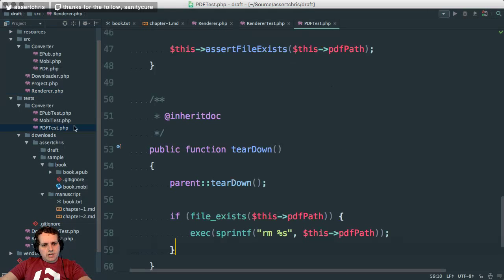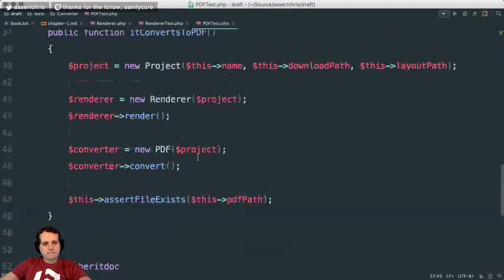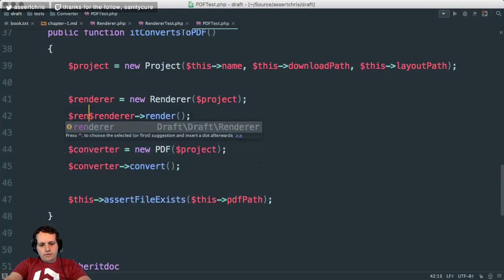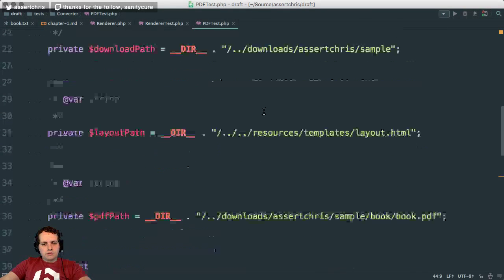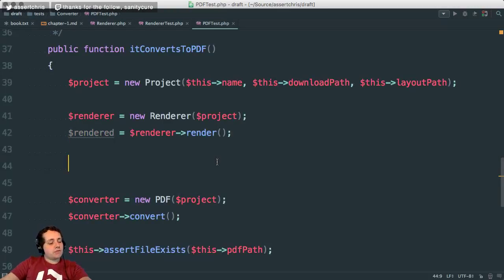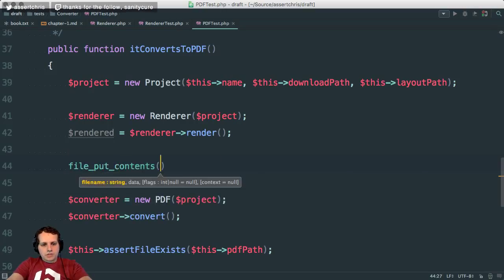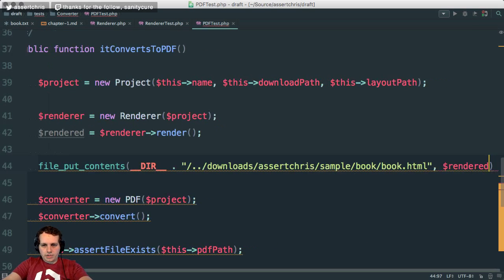I guess we could modify this test slightly. Let me just comment this out and give myself some more working space. If we say rendered as that, and then we get, I can use this path. This is a bit of a hack because of how I've optimized the renderer, and I haven't brought this through to the PDF generator yet. The renderer renders HTML, and the PDF generator renders a PDF from HTML. So file put contents, the file name is this plus book.html, and we're going to put the rendered text there.